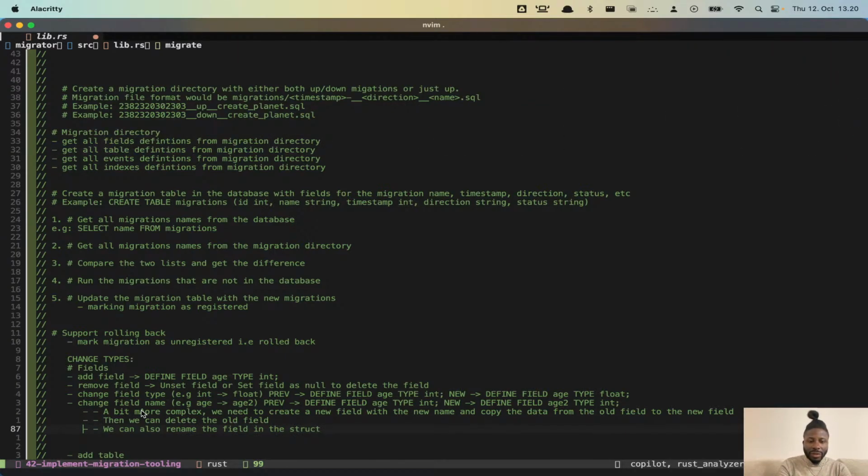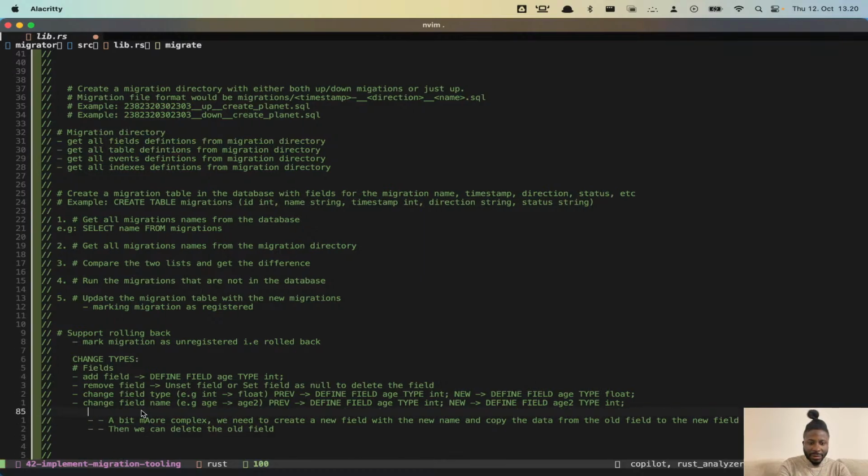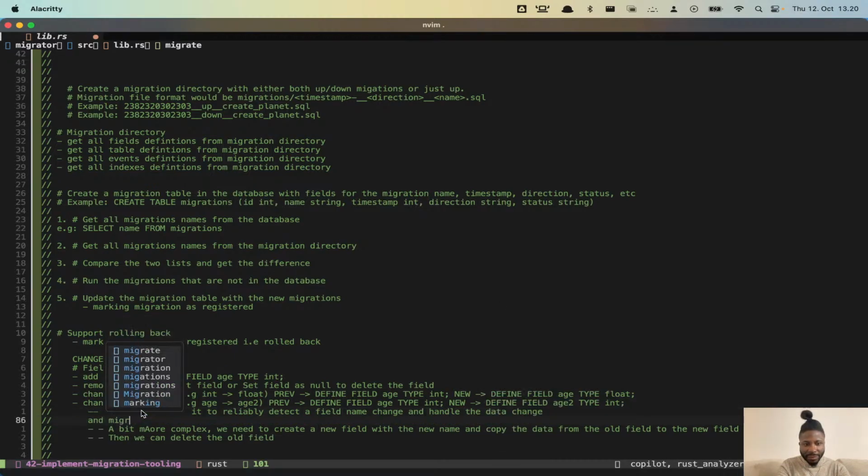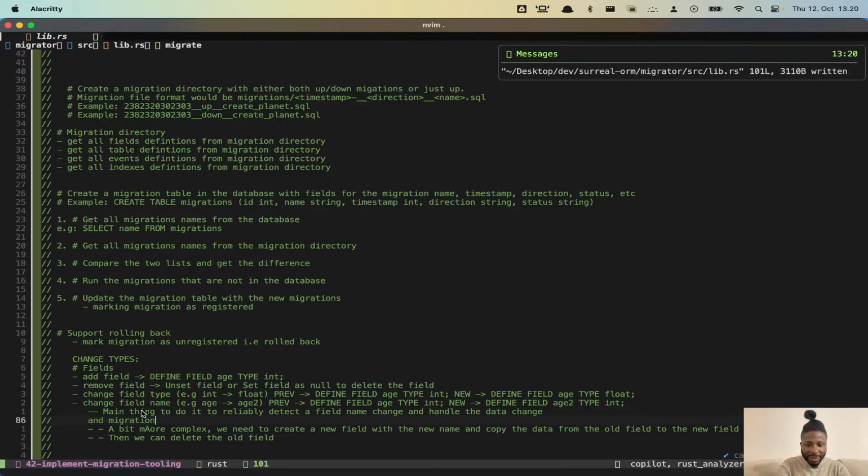The main thing to do here is to reliably detect a field name change, and undo the change, the data change and migration. So how do we reliably detect a name change?